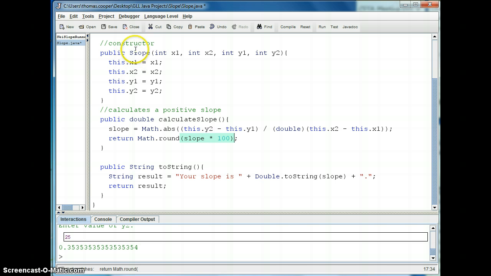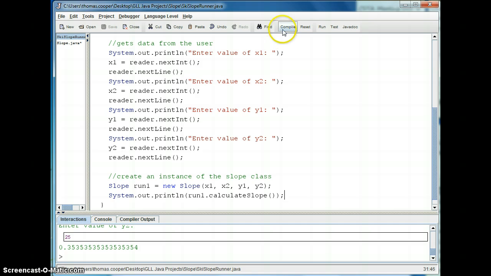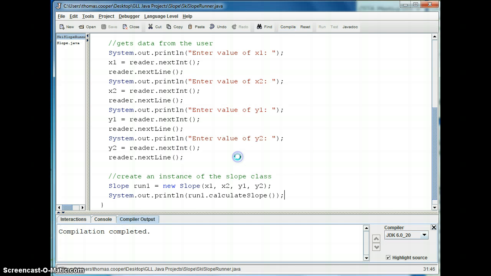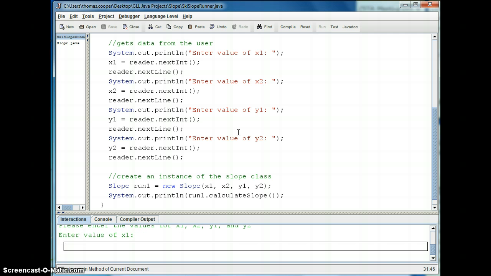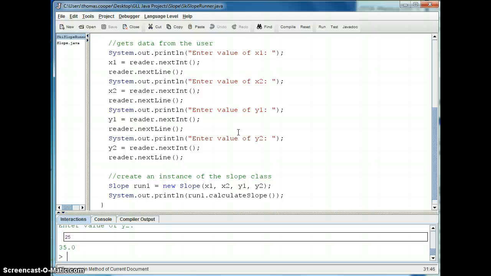And now we can go back to our main class and compile, and then run it again, and we'll enter the same values. So x1 is 1, x2 is 100, y1 is 60, y2 is 25, and we have 35.0%.